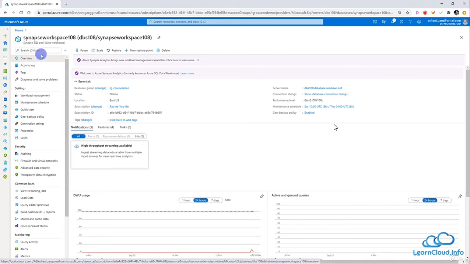All right, so I'm in my portal again. And right now I'm inside my Synapse SQL pool. And right there on the overview page, you can see that we have the option to pause our compute and to scale our SQL data warehouse. So as you know, pause means we can pause the compute of our Synapse SQL pool when we are not using it. So maybe at night time or in the daytime or maybe on the weekend when we are not using the compute, we can pause it and we can save some money.